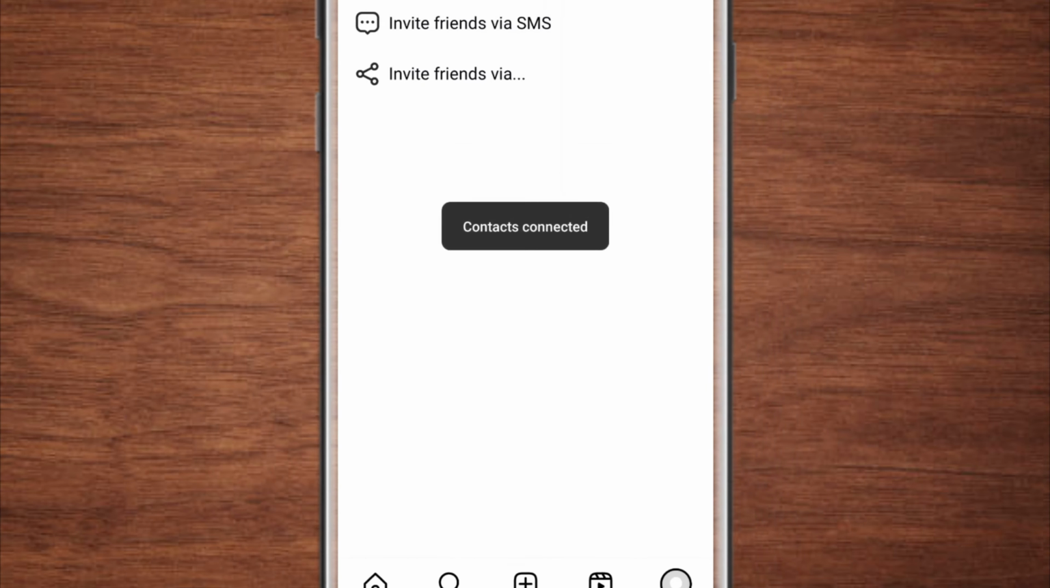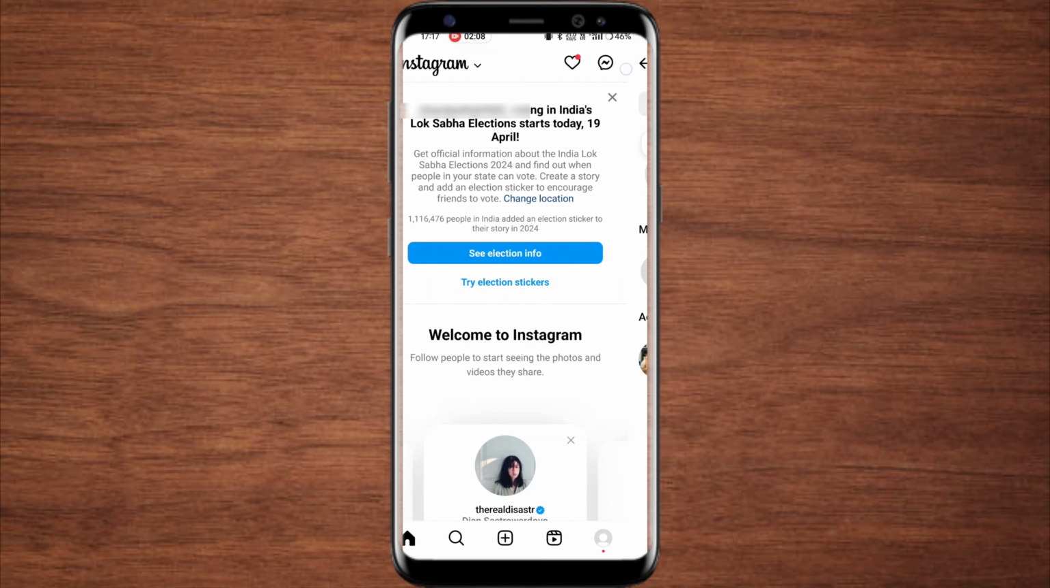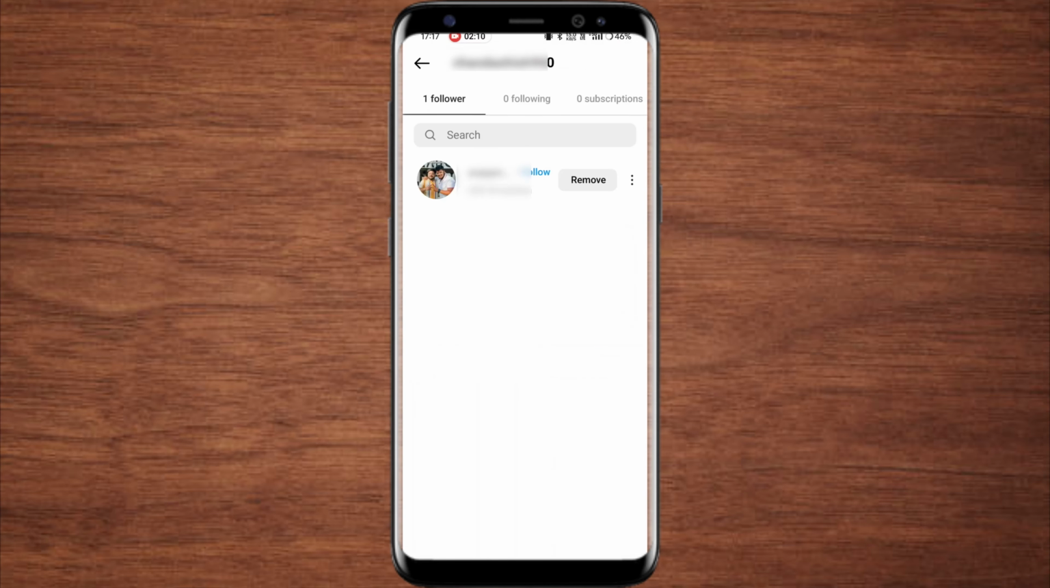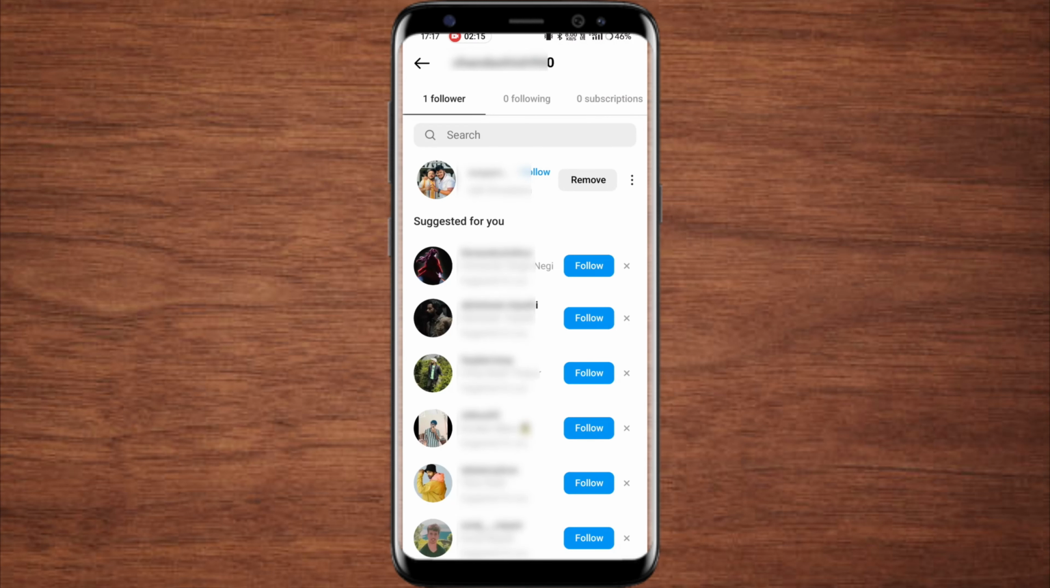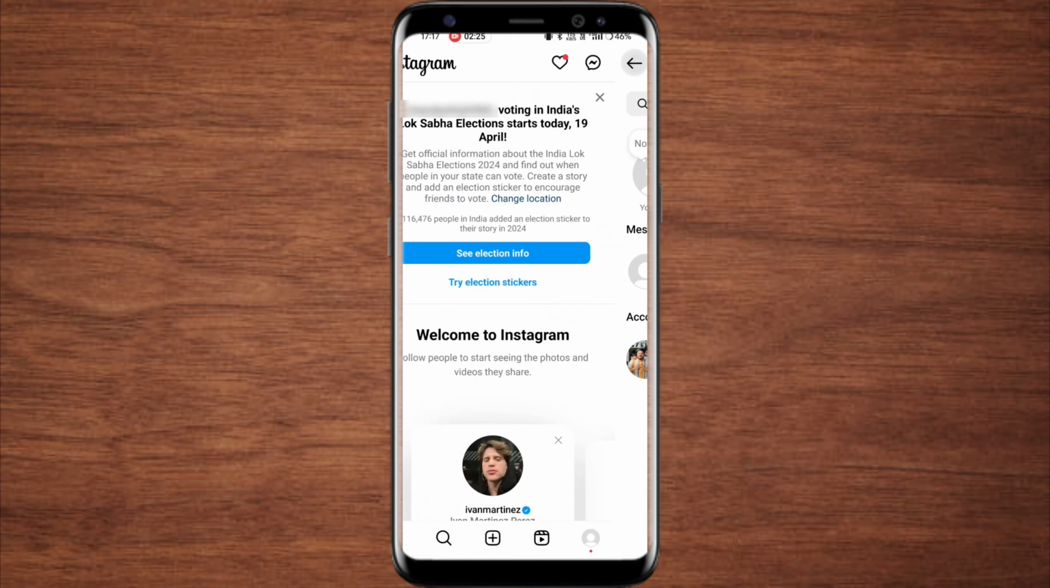Okay, after doing that, now what you're gonna do is go to the home page, go to messages and accounts that follow you, see all, tap on this. Just below this, you can find so many suggestions that those are people who are in your contact list, and you can follow them on Instagram. So I have so many people.